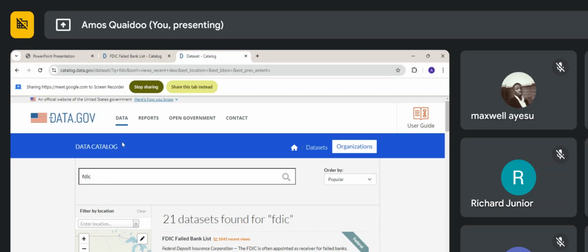Then you open your browser, right? Any other browser you are using. And then you search for data.gov. Good. And then from data.gov, you go to the data page, this part here. Click on it.